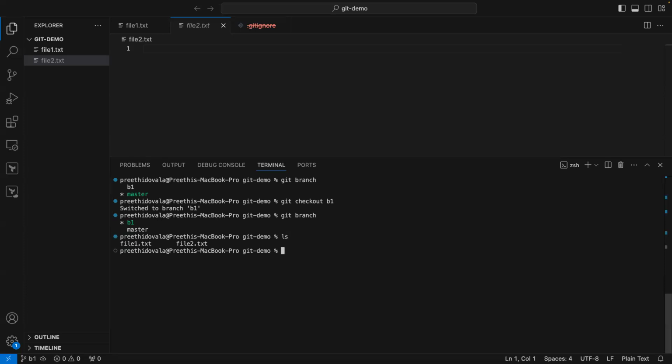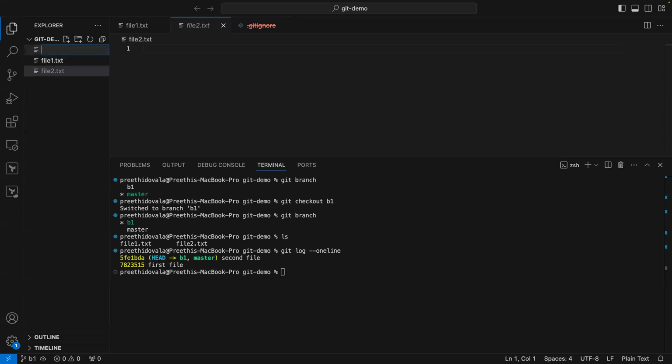Now, any commands you execute are on B1. ls on B1. If I run git log, it is the log of B1. Of course, whenever you create a branch, files, commits, everything is copied. Now I have 2 files in the B1 branch and 2 commits. Let's say I just want to create a new file, file3.txt.